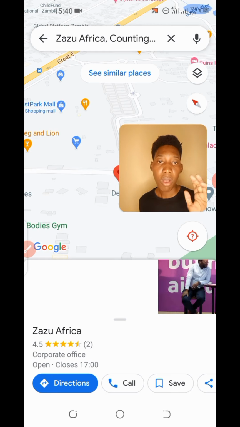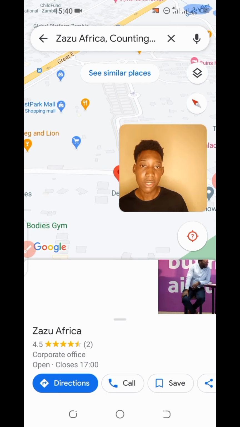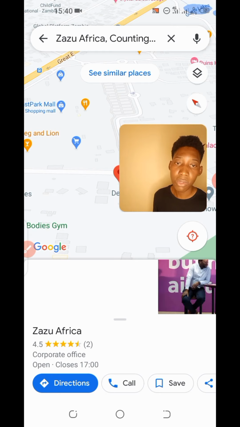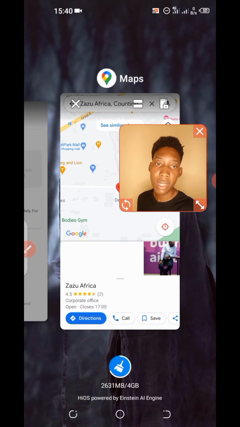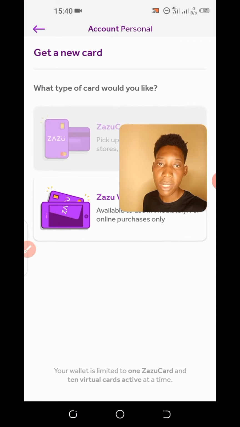When you request a Mastercard, you'll be notified that your card is ready and you'll be told when and where to get it from. So you'll be able to ask any questions like that if you're not really sure of the place. So this is about Google Maps. Let's get back here.